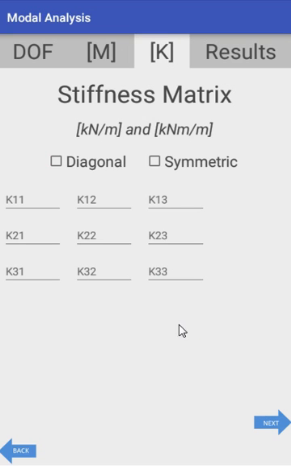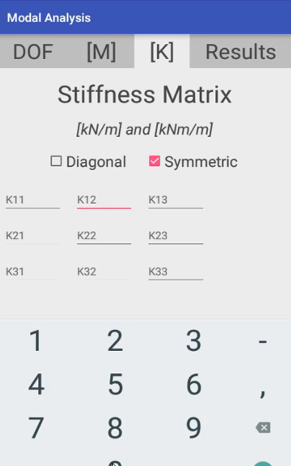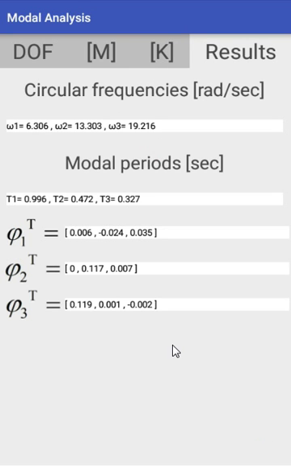Now we can define our stiffness matrix. The same principles considering the diagonal and symmetric checkboxes are applied in this layout where we can define our stiffness matrix. Let's say that our matrix is symmetric, and now I am also going to give some random values. And we click the next button, and this is it.